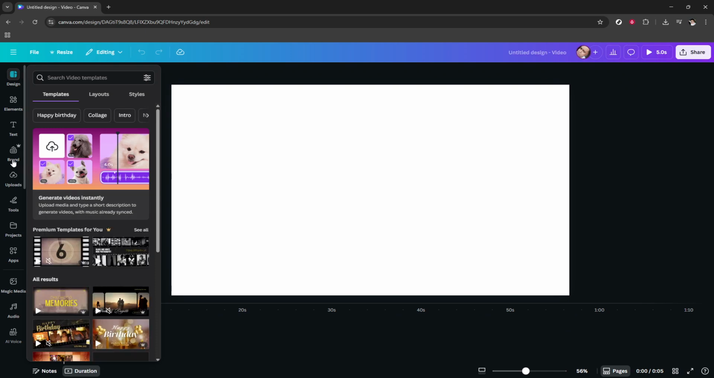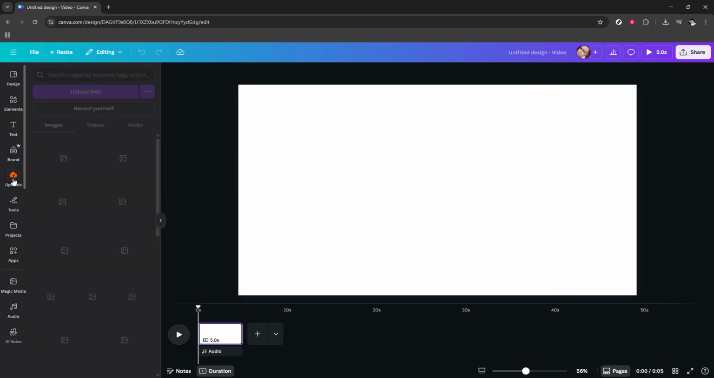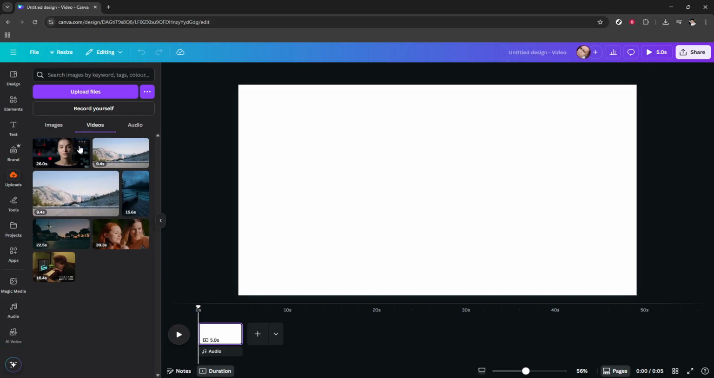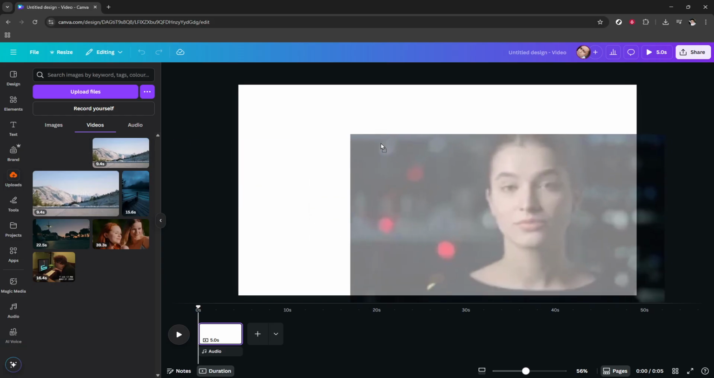Next, move your attention to the left menu panel and click on Uploads. If you haven't already uploaded a video, now is the time to do so. You can upload your own file directly from your device. Once your video is uploaded, click on the Videos tab to view it. Now, you can either drag and drop or simply click the video to get it onto your canvas.